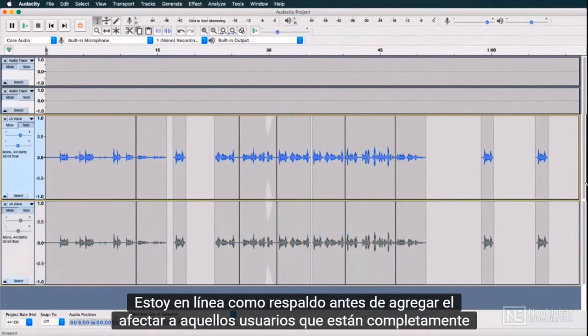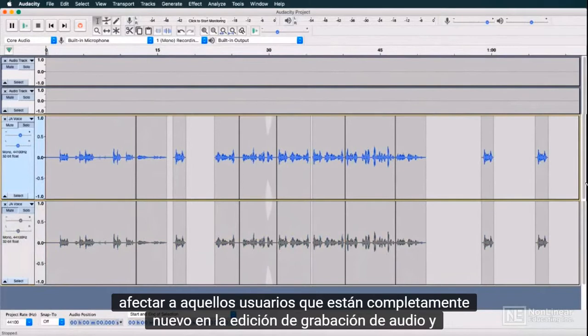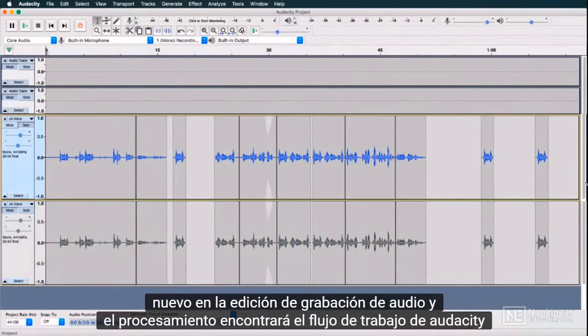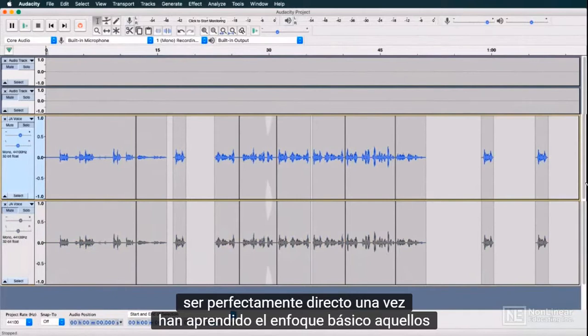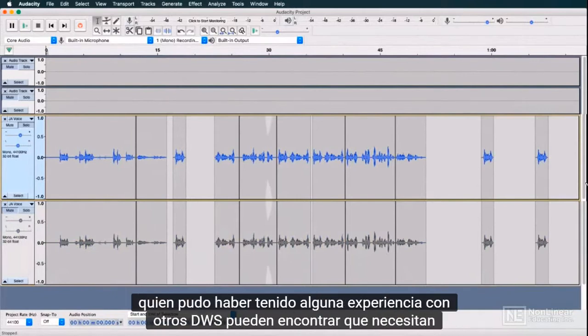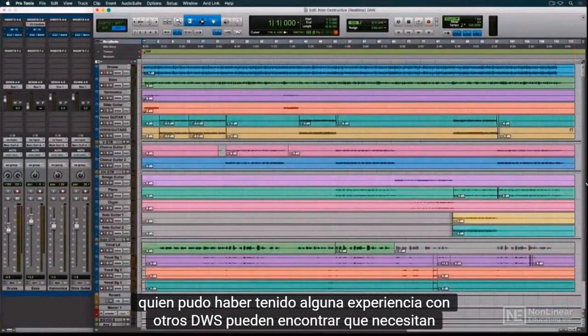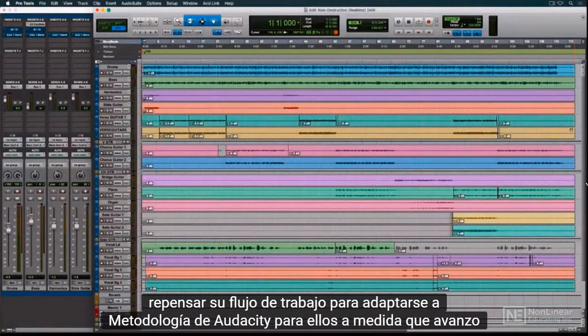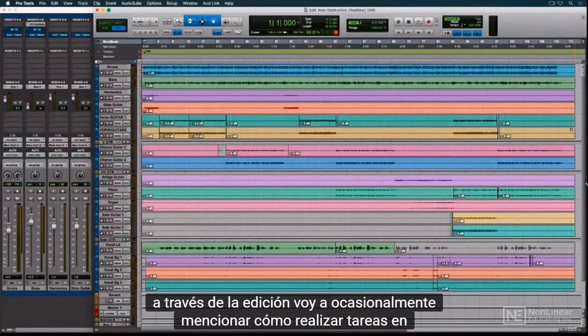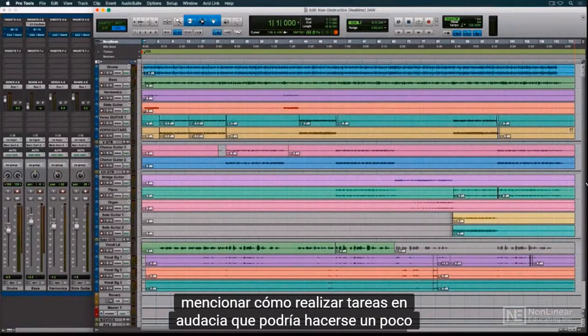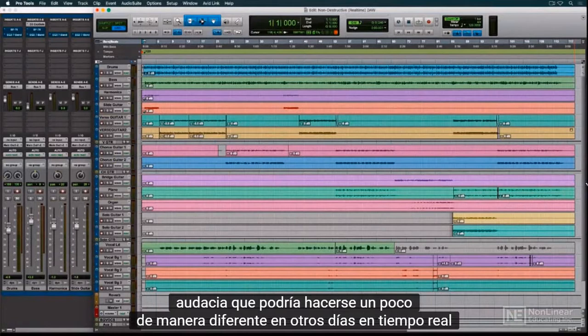Those users who are completely new to audio recording, editing, and processing will find Audacity's workflow to be perfectly straightforward once they've learned the basic approach. Those who may have had some experience with other DAWs may find that they need to rethink their workflow to adapt to Audacity's methodology. For them, as I go through editing, I'll occasionally mention how to accomplish tasks in Audacity that might be done a little differently in other real-time DAWs.